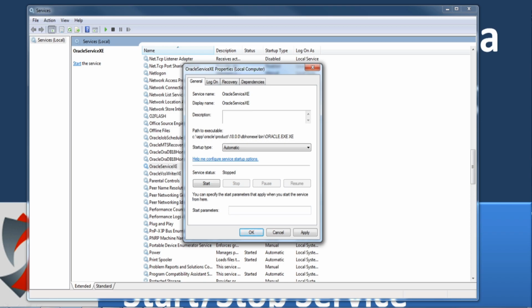The service status is found to be stopped. And the path to executable is C:\app\Oracle\product\18.0\dbhome\bin\oracle XE.exe. So this is the path, and we'll start the service. The service name is found here, Oracle service XE. So you can see your service name, Oracle service XE. You can start your service.